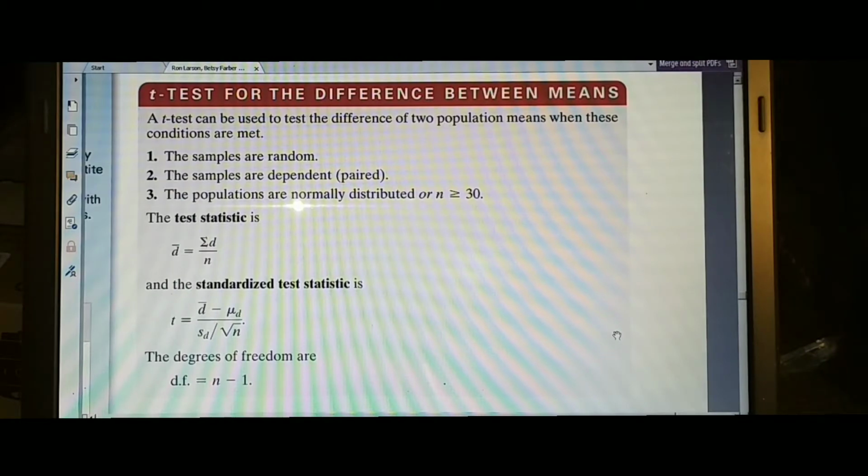So, to continue our discussion regarding two sample tests, we will now look at the t-test for the difference between means for dependent samples. So we have here a t-test that can be used to test the difference of two population means when these conditions are met. The first one, the samples are random. Number two, the samples are dependent.